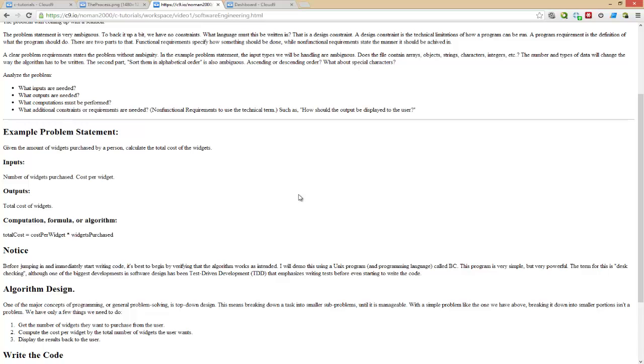And so in this case, when we look at our inputs, that's the number of widgets purchased and the cost per widget. Now, the first one is something from the user, and the second one is something that we handle. This is going to be a hard-coded value. And for the outputs, we want to display to the user, once they've input the number of widgets they want, what the total cost of those widgets will be. And then from that, my formula that I think is going to work for this is simply total cost equals cost per widget times widgets purchased.